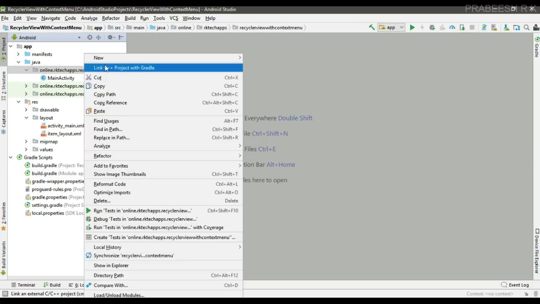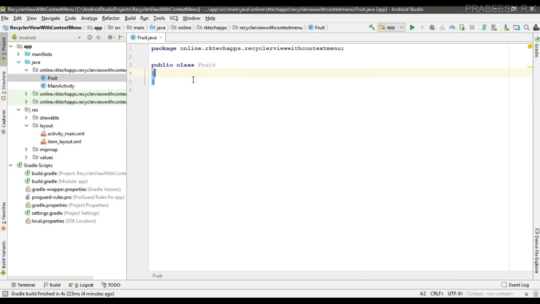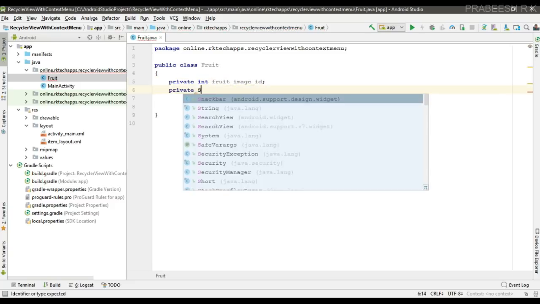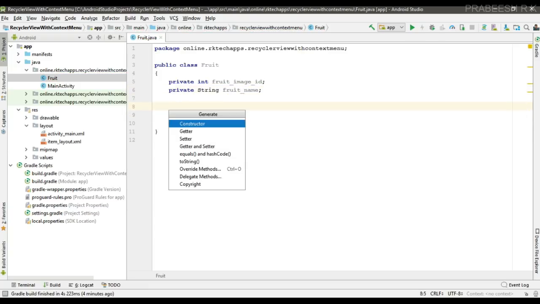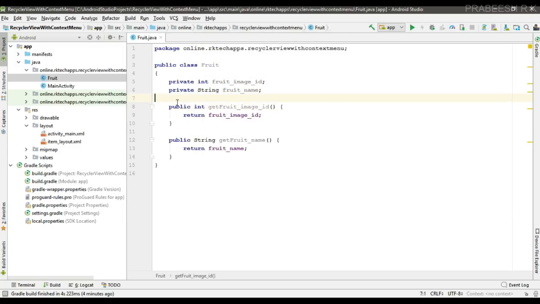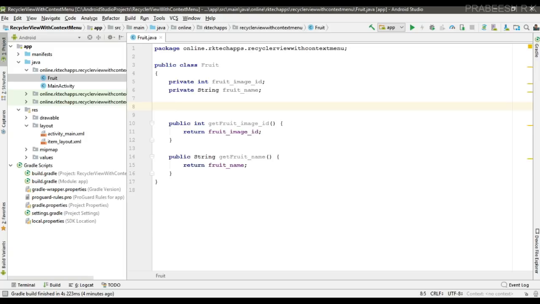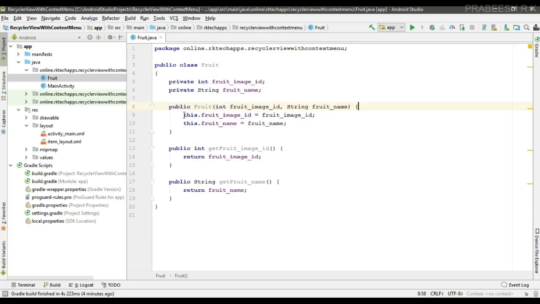So now we can create a bean class. Create a new Java class. I name it as Fruit. Now create some variables. First one is fruitImageId. Now create another variable, a String variable, fruitName. Now we need the getter methods for these two variables. So create getter methods. Now we need a constructor for this class. So create a constructor with the two parameters. From the constructor we set values for these two variables.